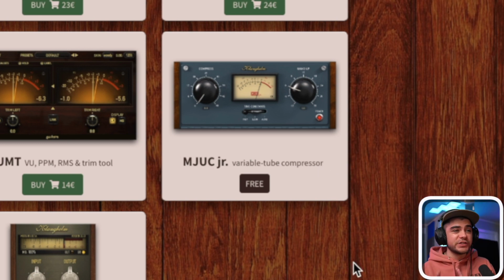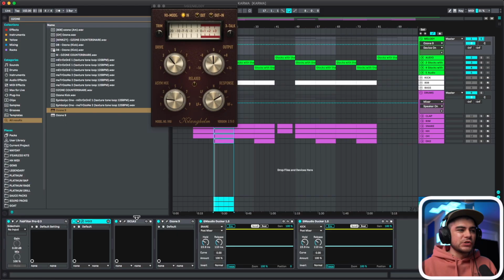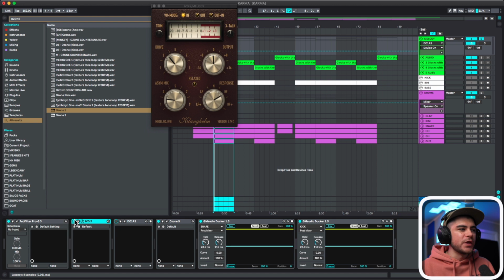And I would recommend you just get all of these and just play around with them because they sound so dang good. So I actually already had these preloaded on the melody, but I want to show you what it sounds like with and without them.